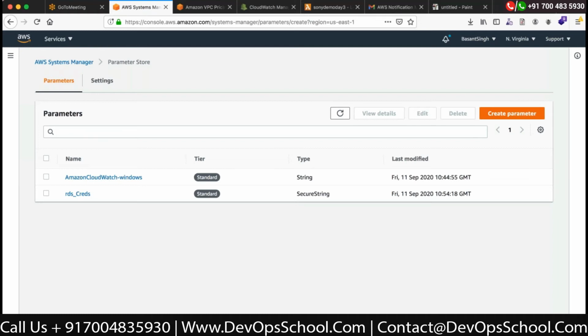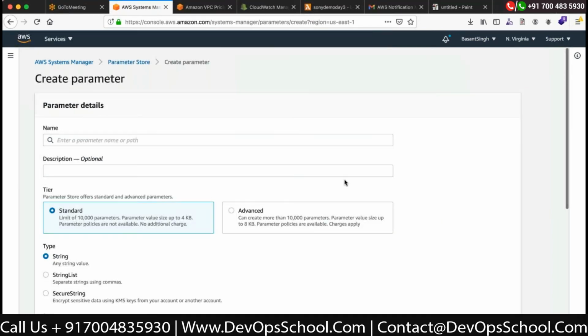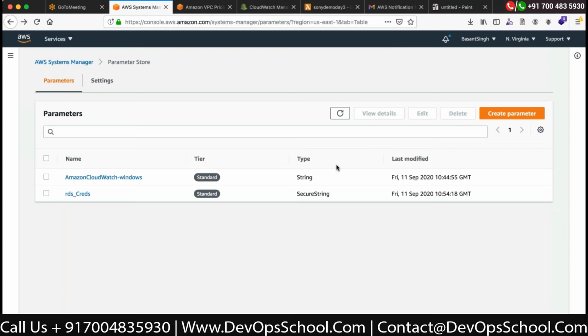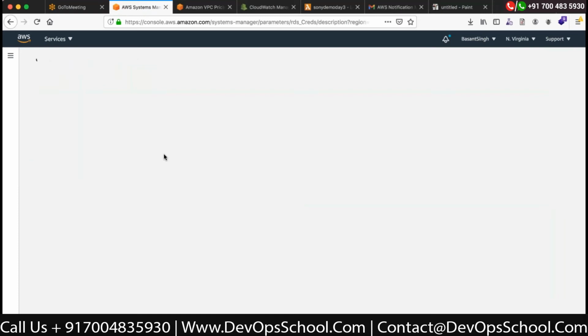And there you can write your parameter name, whatever you want. You say it's a secure string, and then you write your value which you wanted to secure. And once it's been securely created, I'll show you. Okay, so once it's created, it will look like this.